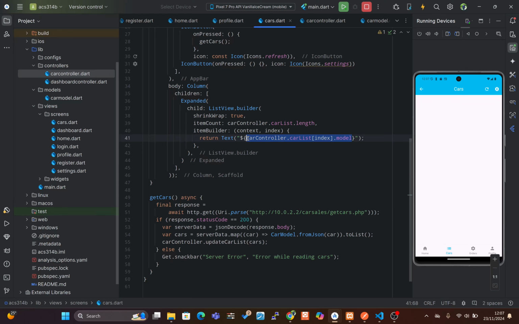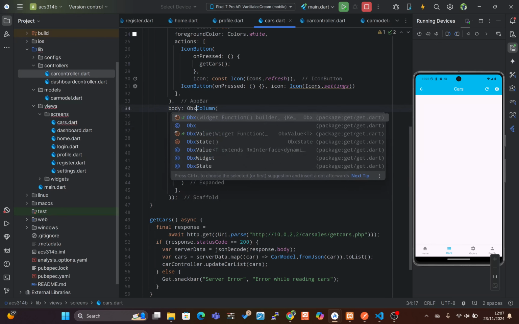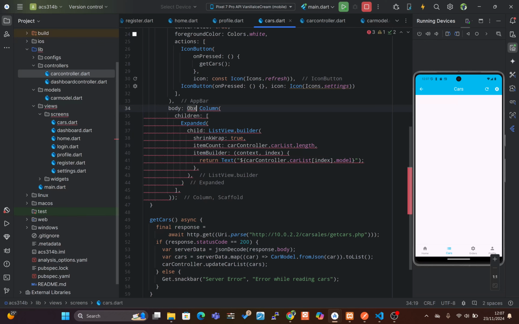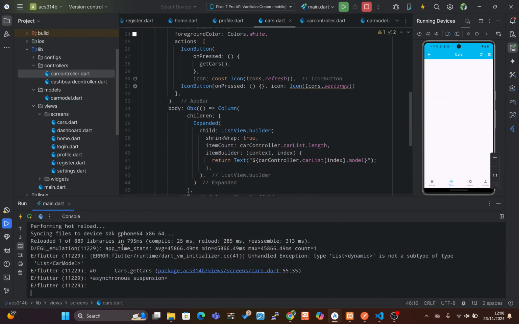Everywhere you are using a variable defined in the controller class, a variable, not the method, then you have to wrap that code with OBX. So let's wrap this body with OBX right here. OBX, and we have done this before. Fat arrow operator, meaning return this. And then at the end of column, we need another parenthesis to close that. Right. So let's see whether we are getting any error.